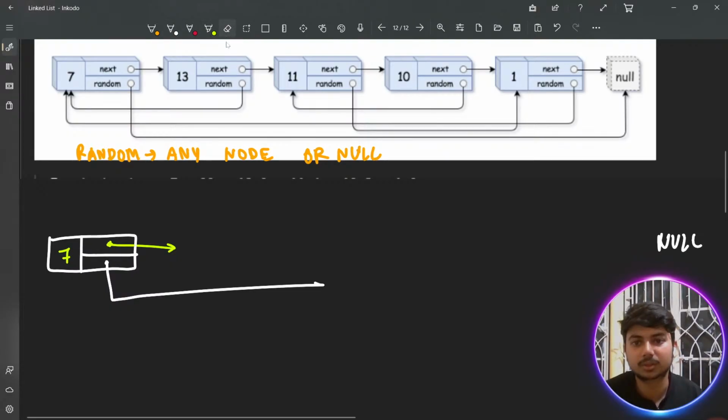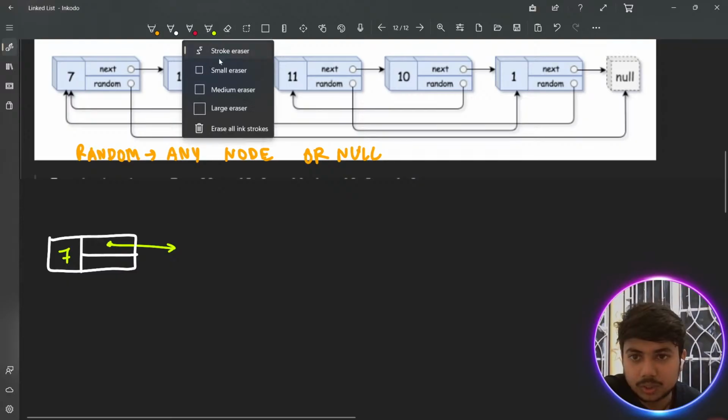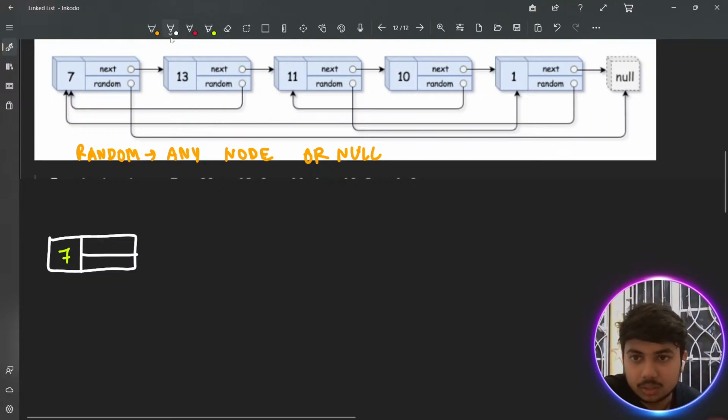Okay, we won't be able to go back further. Let's remove this and let's see how we are going to do this. So first of all, what we can do here is we will somehow need to know where our random pointer is going to go. Somehow need to know how and where we'll be placing our random pointer. So how can we get that?